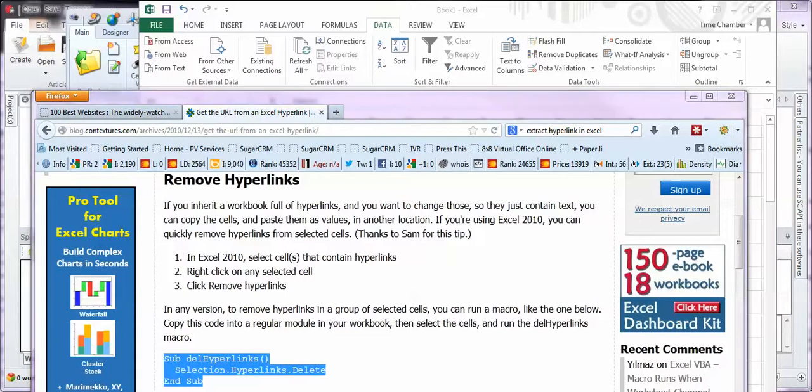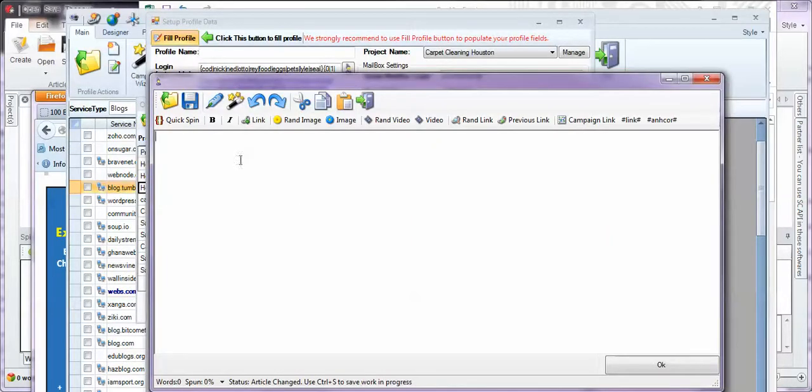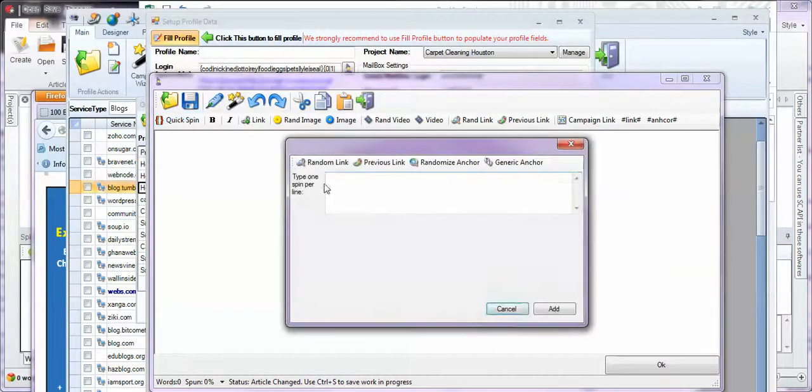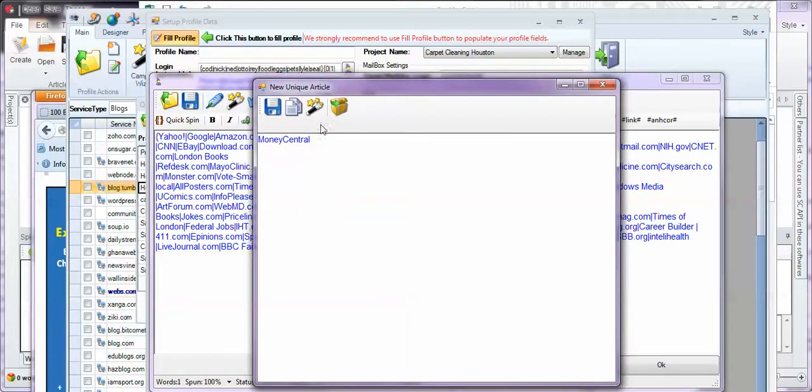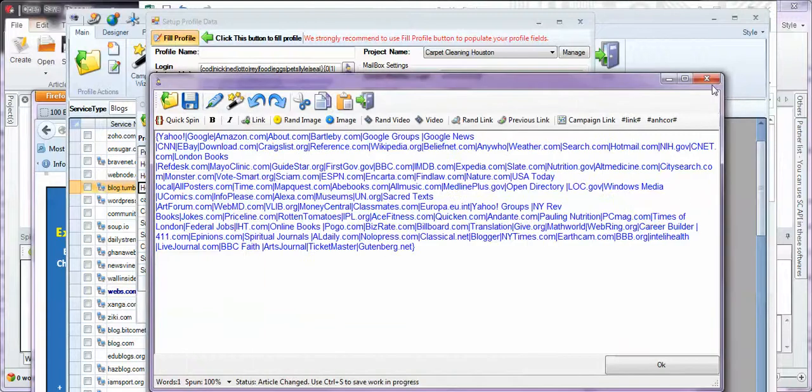So back to Magic Submitter. Once I get a list of URLs from an Excel sheet, you can just paste it in here one by one, and then now you have your list in spun format. Now this should be an HTTP www format, but it's not because I didn't extract the URL, but that's what it would look like. That's what you would end up with.